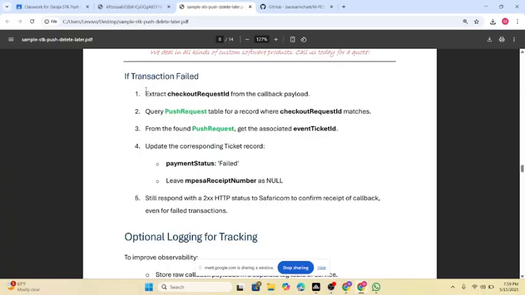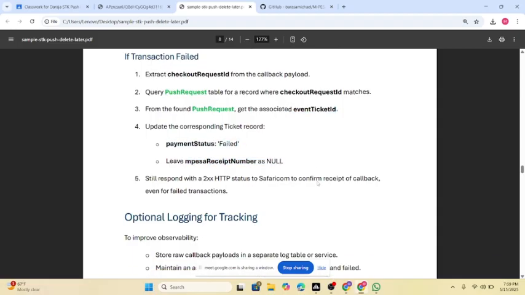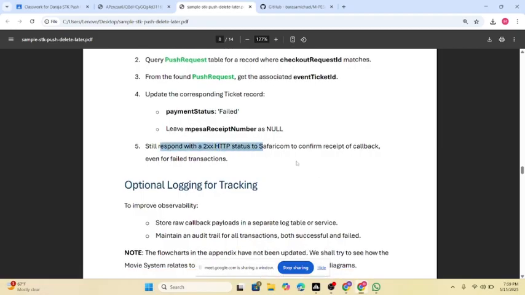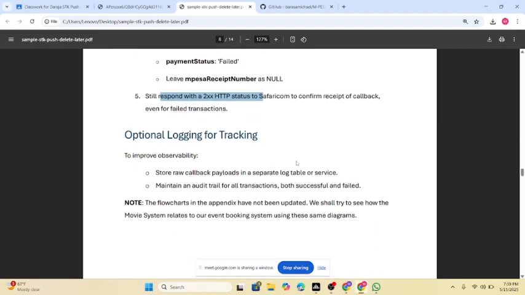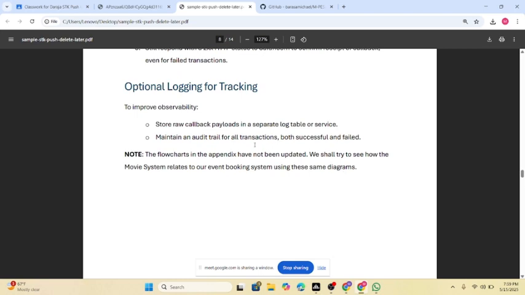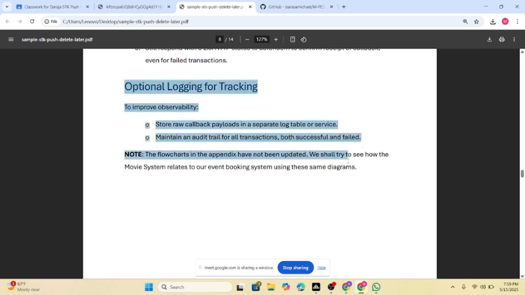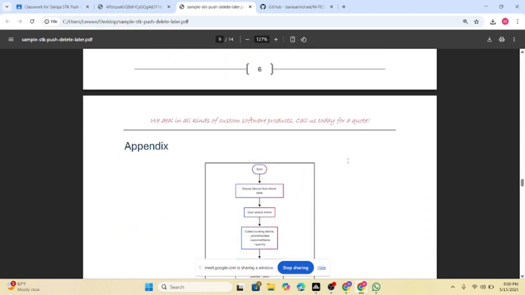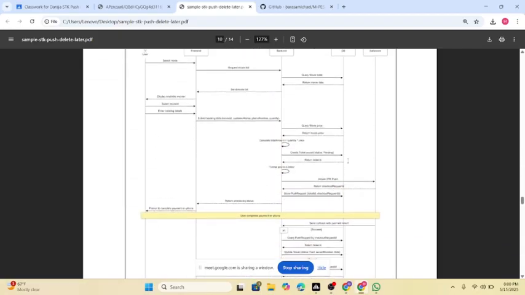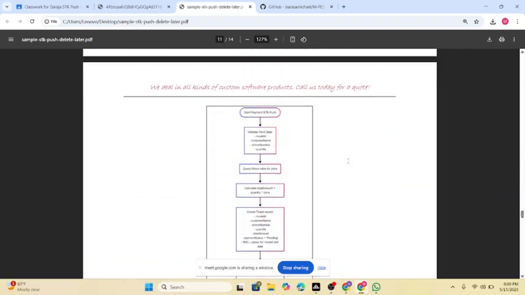If it failed, you do the same: you extract, see which one matches, then you get the event ID from that record and mark it as failed. You leave the M-Pesa receipt as null, then you send your success response. This one is just for me, because certain scenarios are handled differently, so that's why I added that. We already discussed that diagram, and this other one.